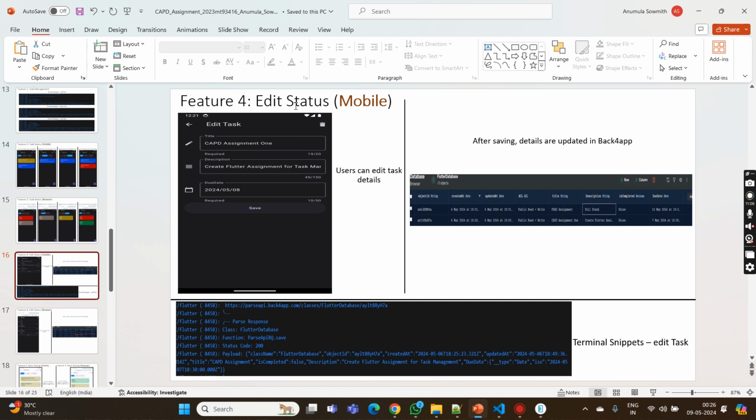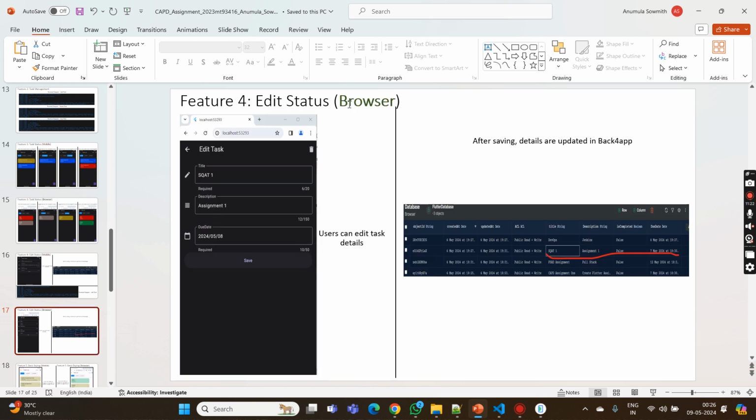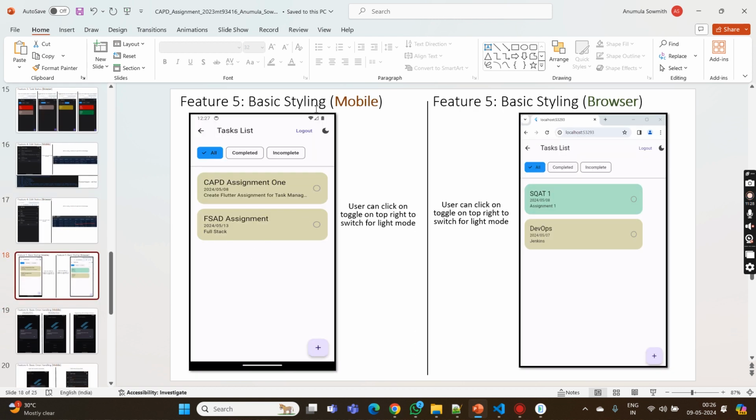Coming to the fourth feature, users can edit their details, like the description, the title, or the due date, and the same can be visualized in the database as well. And here we are saving the operation. The same feature has been implemented over the browser as well, and those snippets are provided here.